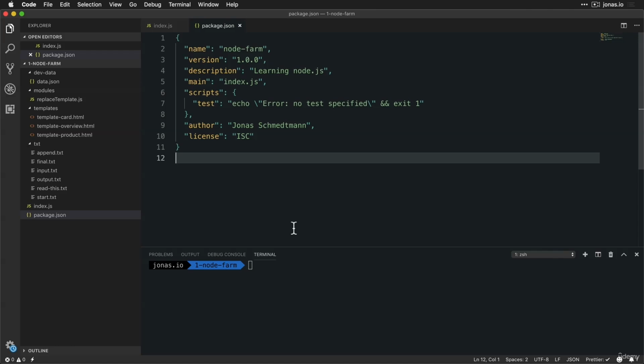For example, Express, which is again the Node framework that we're going to be using later in the course, that will be a dependency. Okay, so let's now install our very first dependency just to show you how it works. And the package that we're going to install is called Slugify, which is a small tool that we can use to make more readable URLs out of names. For example, like product names in the case of our Node Farm example.